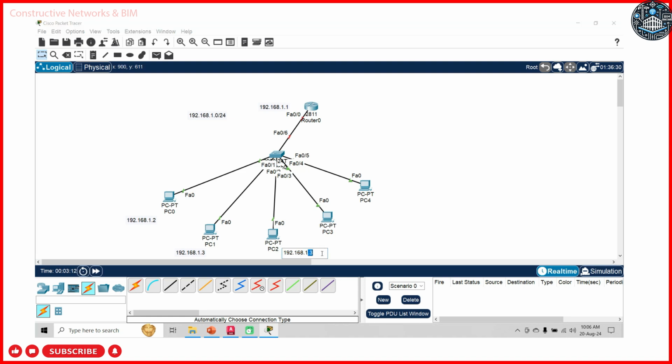The next number is going to be 192.168.1.4, and one more IP address I'm going to keep as 192.168.1.5, and then one more IP address, which will be 192.168.1.6. Anyway, this is the network information. Since it is /24, the subnet mask will be 255.255.255.0. So with that said, let me configure now.